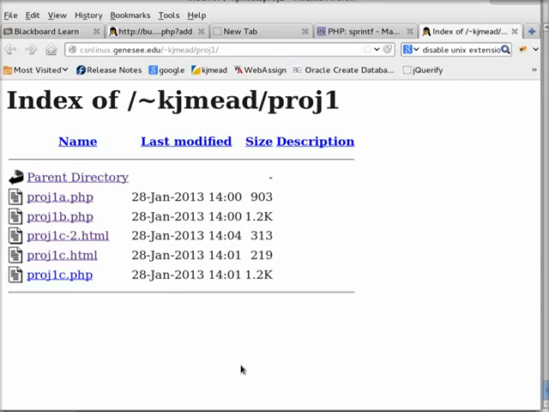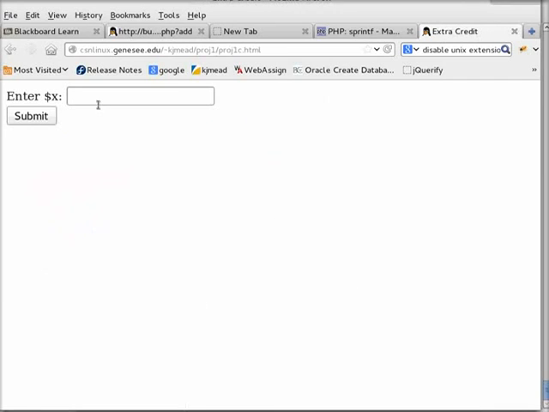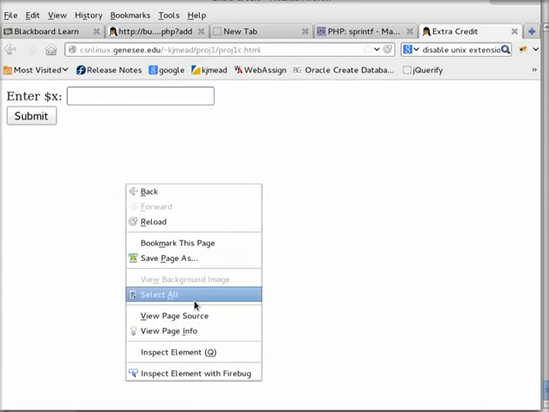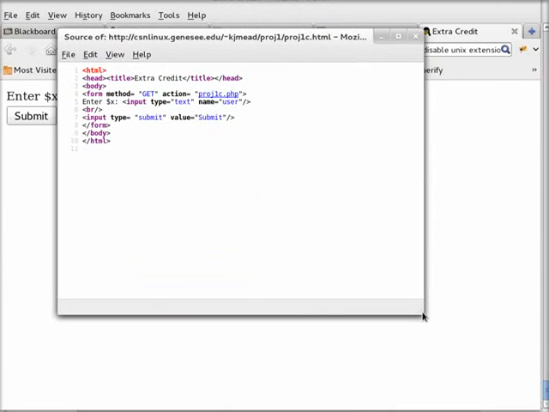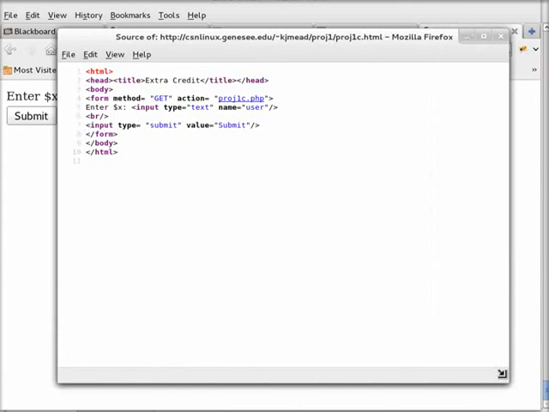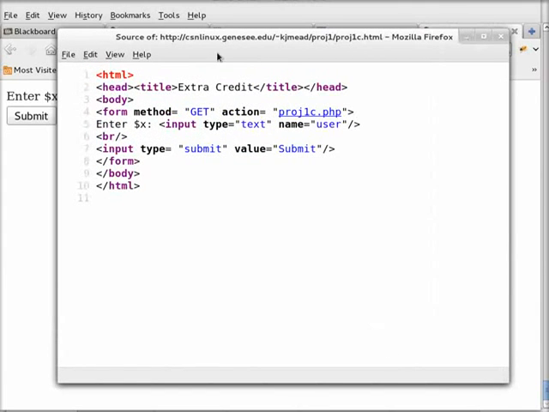So let's see if I can explain this to you a little bit better. Here was the student's first attempt at Project 1C. He was just having me input an X in a form. And let me take a look at what the source code looks like. And I'll make it a little bit bigger. Okay, it was a form method get, right? There's your form. Action is proj1c.php. Enter X. Input type equals text. Name equals user, right?